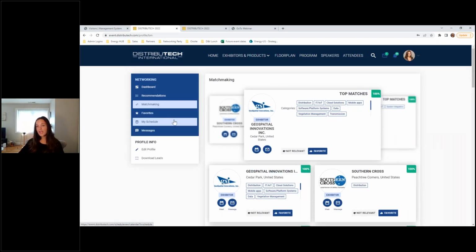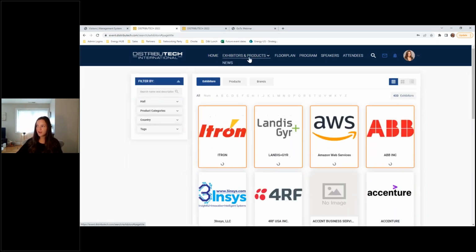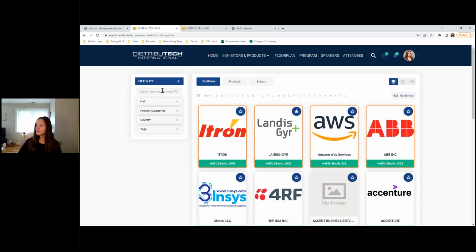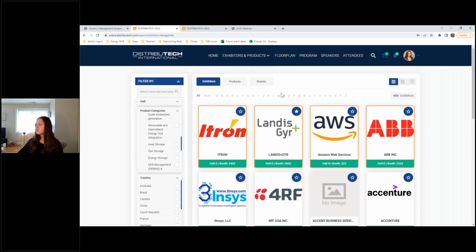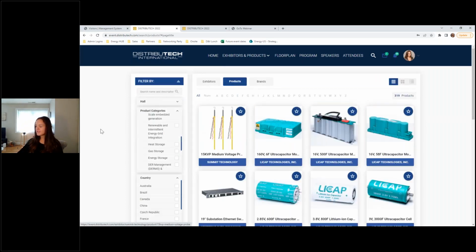So another way that you can network with exhibitors would be by clicking on Exhibitors and Products here at the top. So from here, I can search by company name, I can search by hall, if that's important to me, product categories. Make sure you click this green drop down if you want to filter by category so that you can look at all the subcategories as well. Country and tags. So basically anyone with a preferred listing is just going to have a more thorough profile. You can also click on products and filter by the same categories for products.